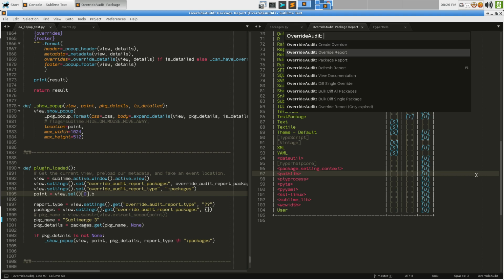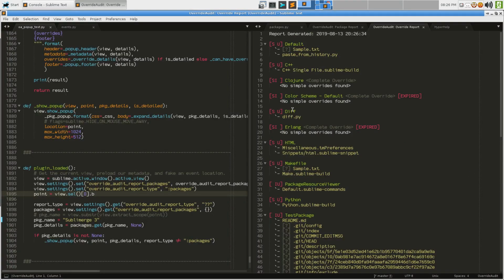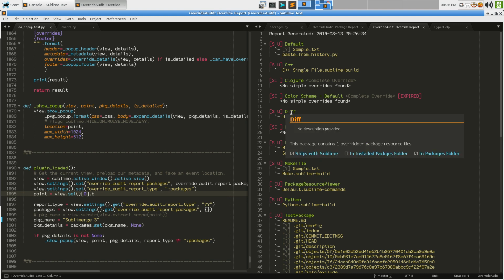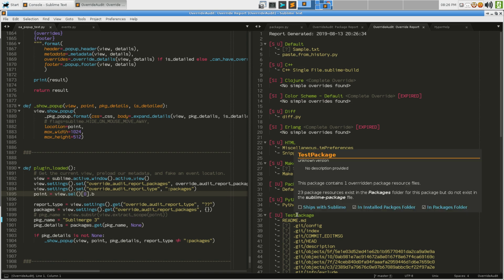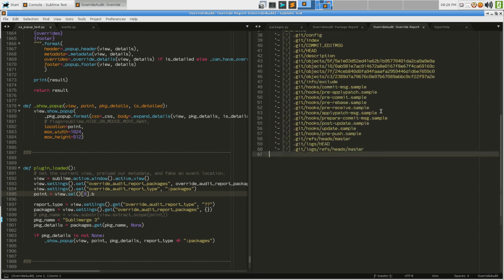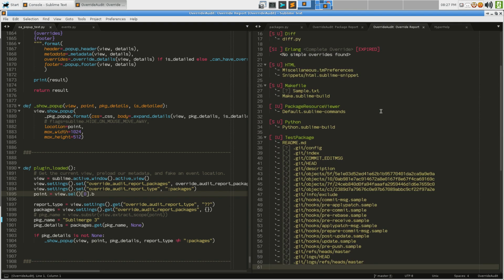For example, like so. We'll see when I do it here, we get different information. It contains one overridden package resource file, and that's all you see, right? And then this one doesn't have any information at all, and this one knows that there's 23 that exist in the package folder but don't exist in the Sublime package, and it has one override. And I think if there's an expired one, it also does something there too.